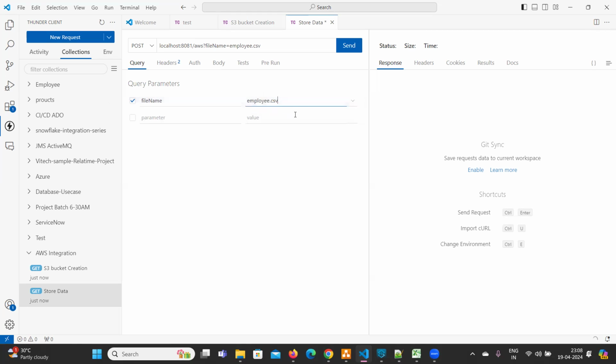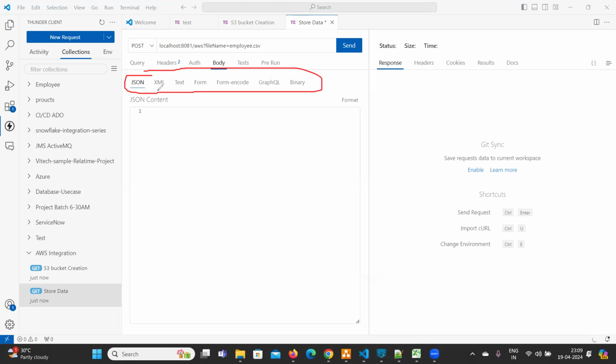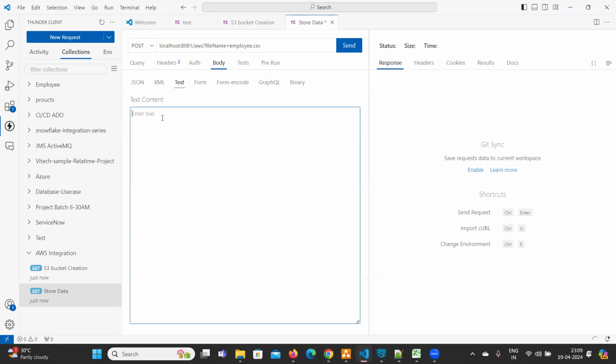For this, how to pass an input? Click on this body. For a CSV file, you need to select text, not JSON. This is very important, so keep it in mind. If it is JSON, then you can click on JSON. If it is a CSV file, then you can click on text. Now I want to pass CSV data here.